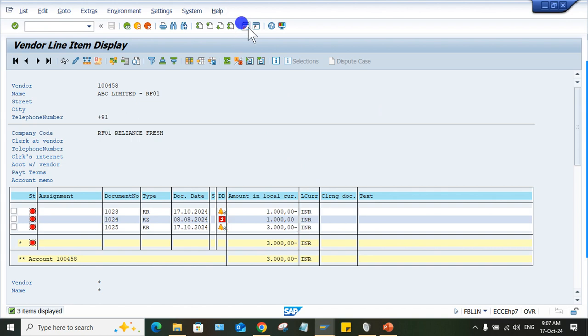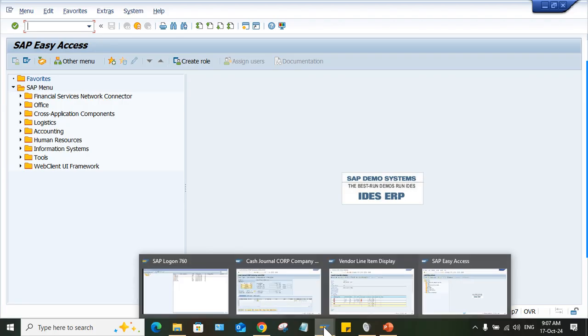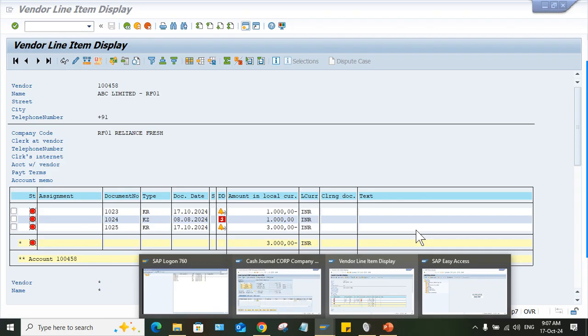Now open one more screen. Generally, when you do the configuration and post the payment through cash journal, this line item of 3000 must be cleared. And what is the entry here? The vendor account will be debited and the cash account will be credited, right? Let's suppose you have made the cash payment itself to the vendor. In that case, the cash account will be credited and the vendor account will be debited.